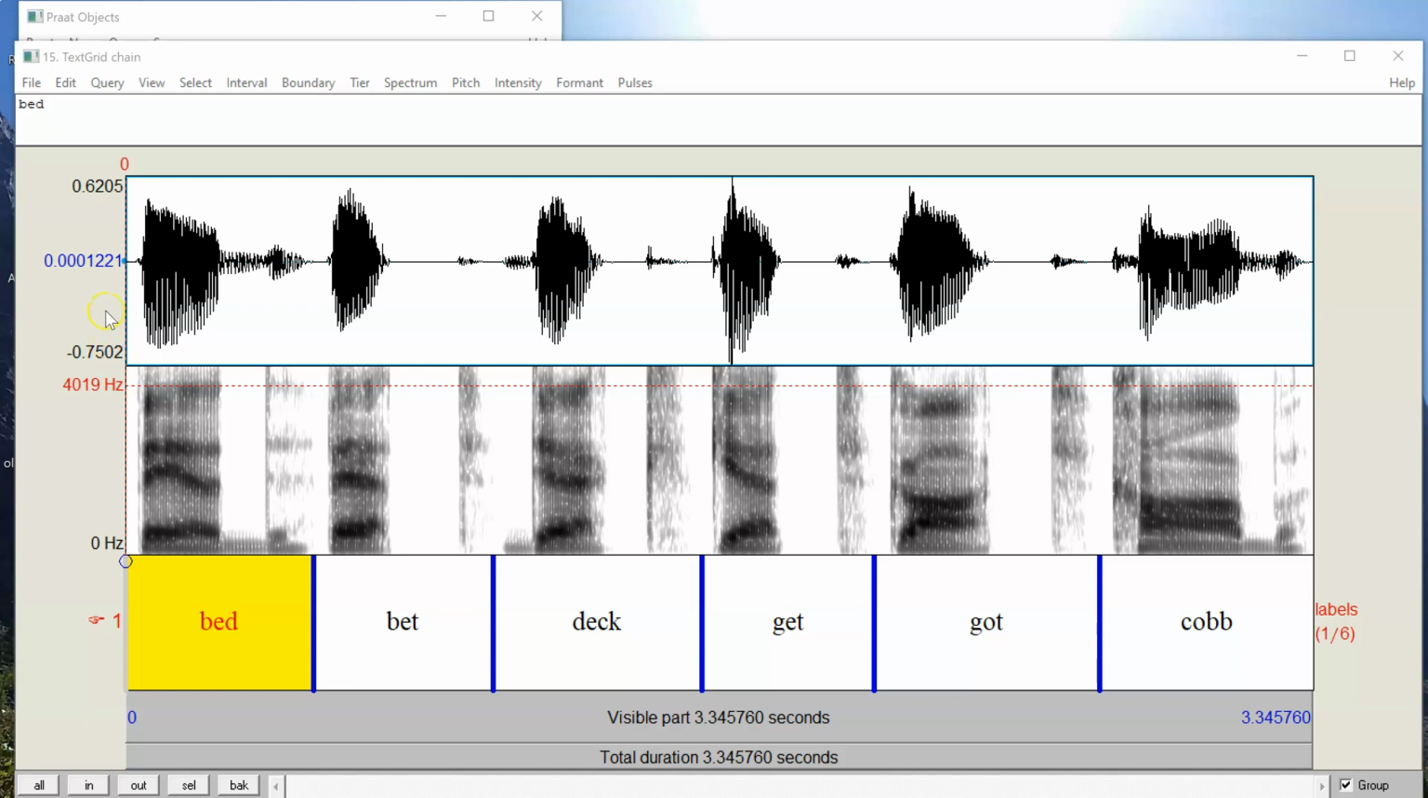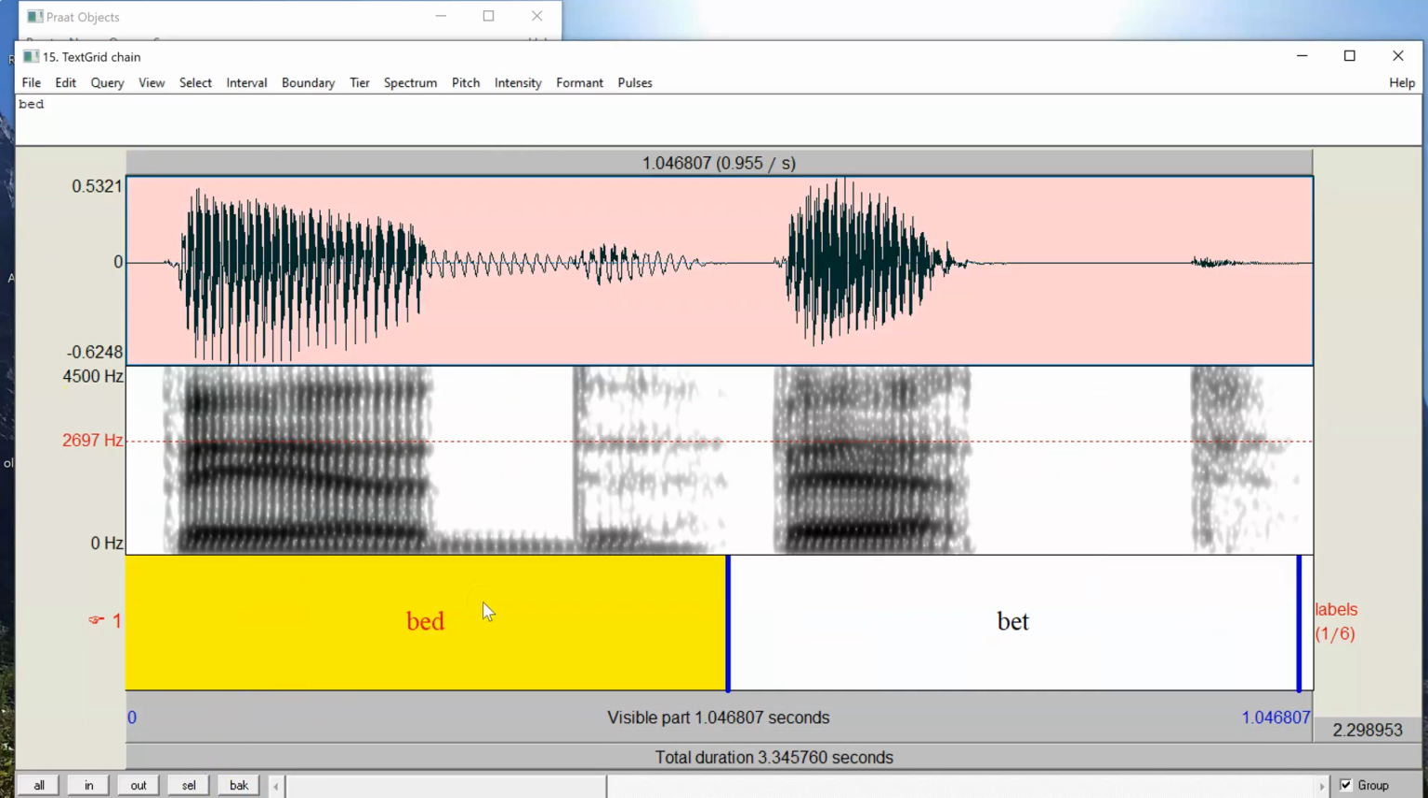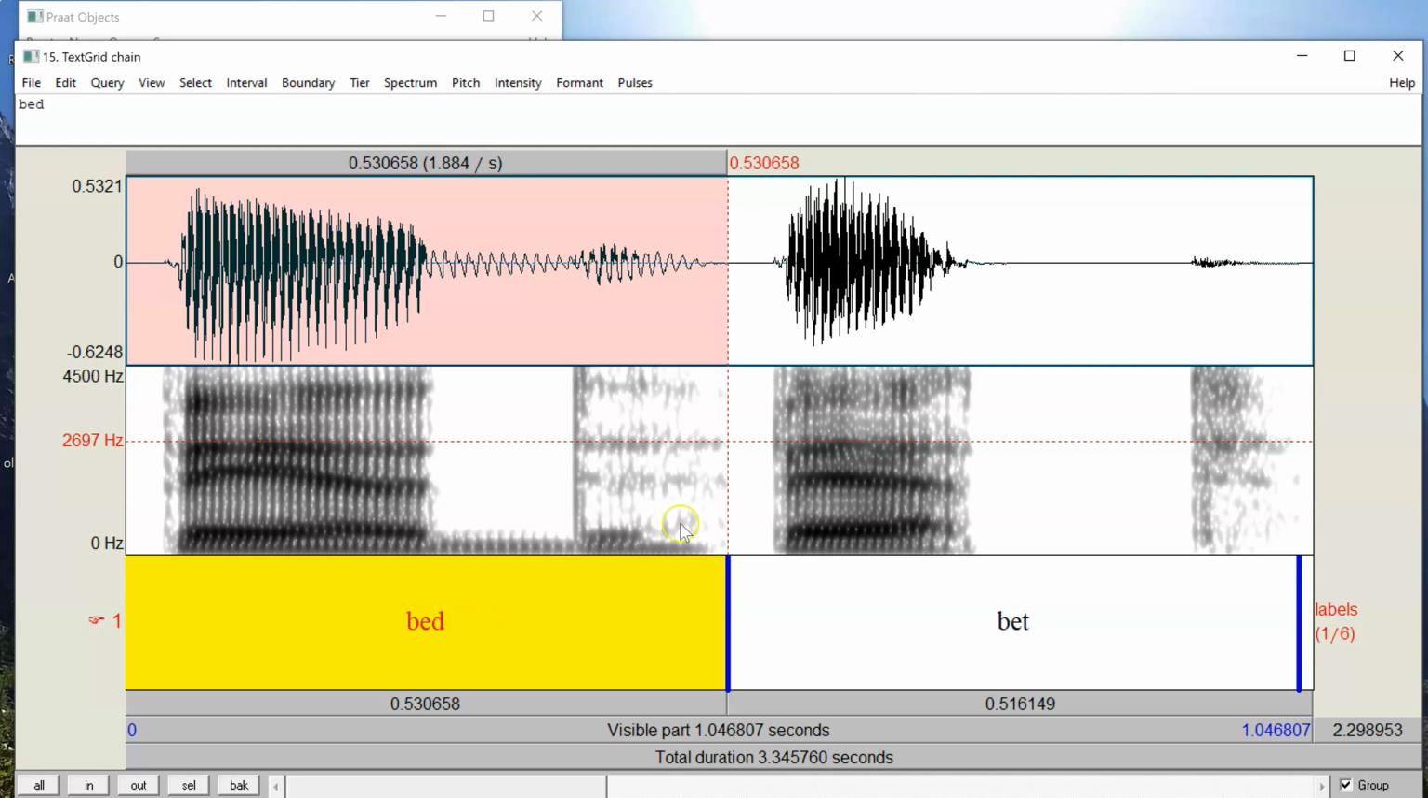This video is just a little tutorial on how to click around in Praat to get some information. So first, let's compare bed and bet. We know just from our phonetic analysis that the difference between these is that D is voiced and T is voiceless. And we can see that show up in numerous spots on this waveform and spectrogram.